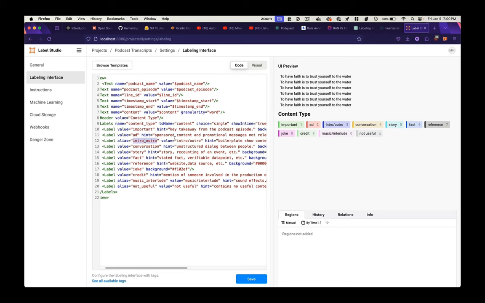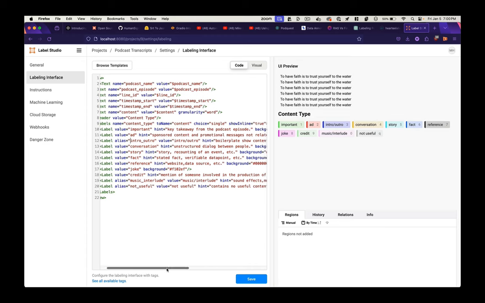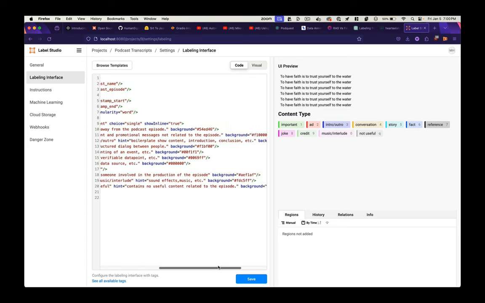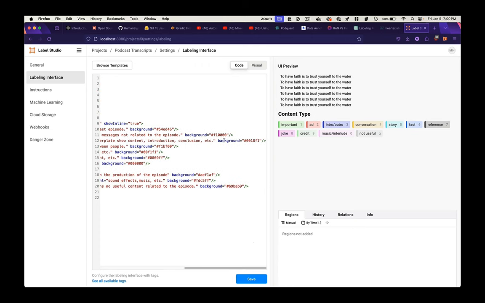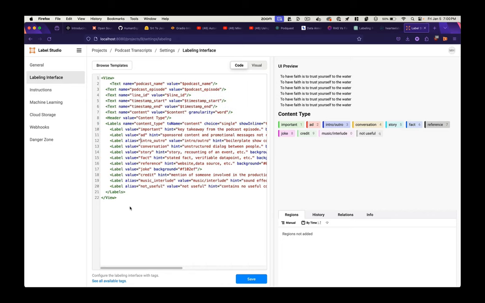So here you notice we have an intro outro. It's going to read intro slash outro, but the alias is going to be intro underscore outro. You don't have to put in an alias if you don't want to. You don't have to put in a hint if you don't want to. You don't have to put in a background color. Label Studio will assign its own colors. So that's our Label Studio interface. That's all there is to it.